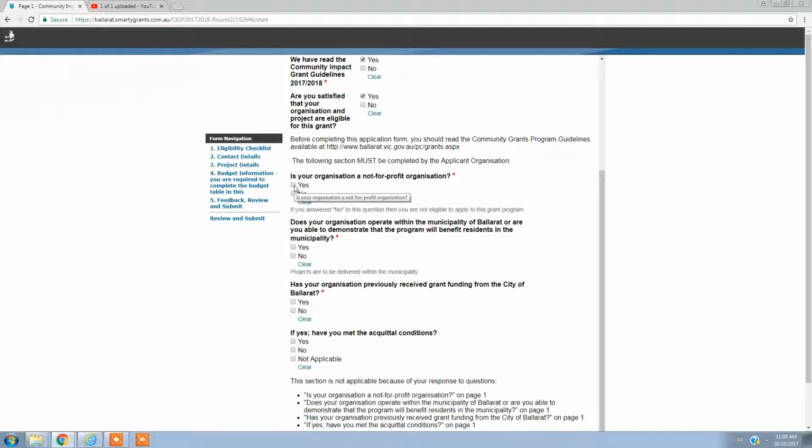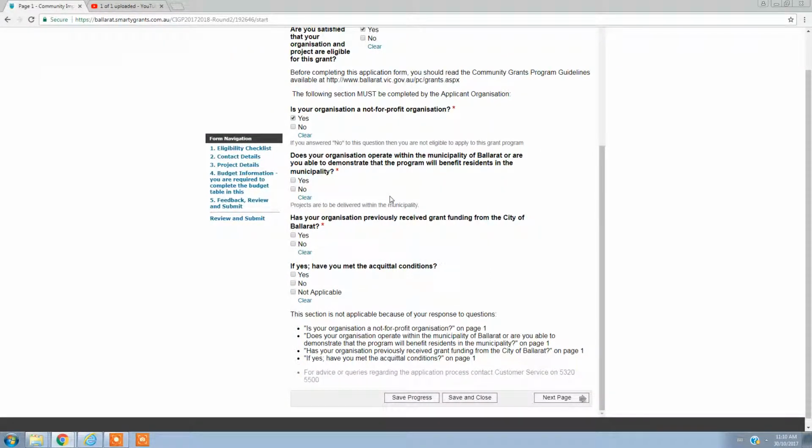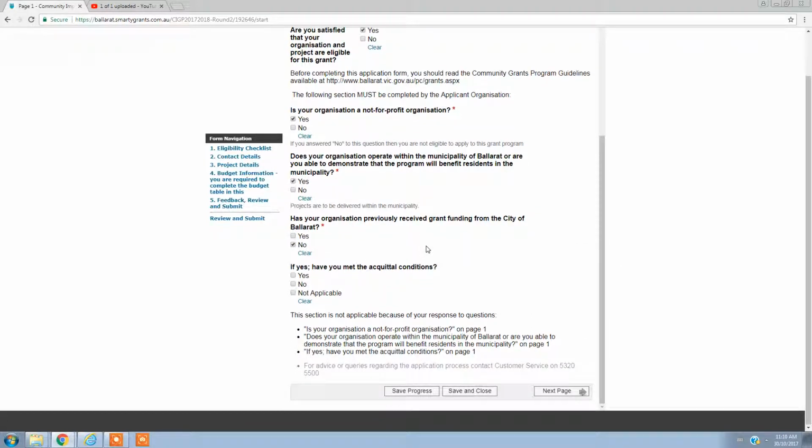Now, I'm going to say that the organisation that I'm applying for a grant through is a not-for-profit, so it could be an incorporated organisation like a senior citizens organisation, for instance, or a community group of some kind that are incorporated. And does your organisation operate within the municipality of Ballarat, or are you able to demonstrate that the program will benefit residents in the municipality? Yes. Has your organisation previously received grant funding from the City of Ballarat? I'm going to say no in this instance.